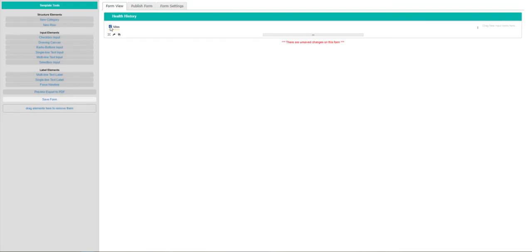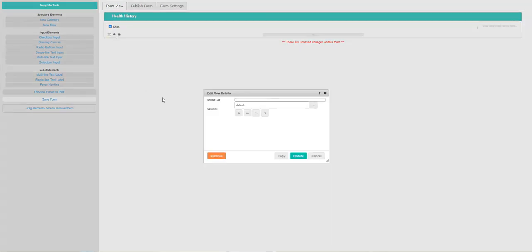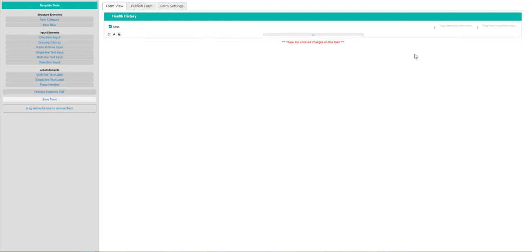And so from here, now the patient would be able to check it off that they would prefer to be addressed as Miss. The next one that you would have an option for is a radio button template. Now, the radio button template is different than your checkbox in that these are sequential.